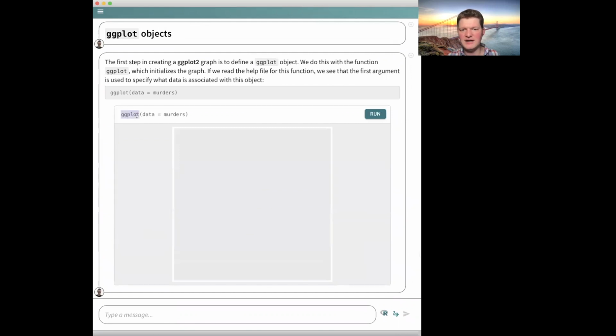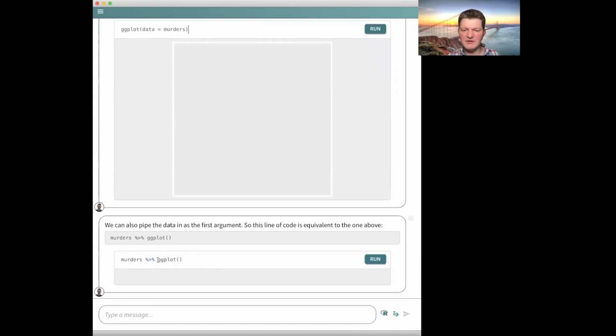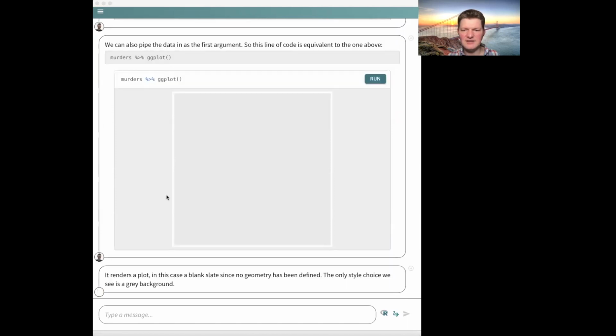So we start with our ggplot command, and we tell it we want the murders data set to be the one we're building on here. Alternatively, we could pipe that in because data is the first argument in the ggplot function. So we can pipe that. This is equivalent. And there's nothing here, so we just get this plain gray background. That's because we haven't told it anything about what we want to see. We've just said, here's the data we want to use. But we need to say what geometry should be used to render that data. And we'll also have to produce an aesthetic mapping.